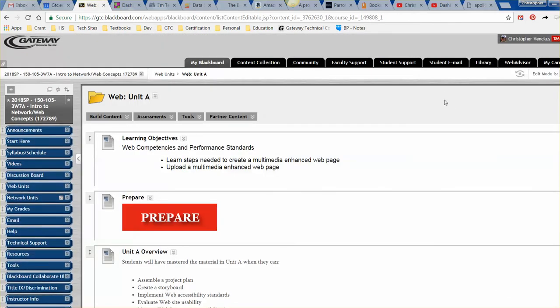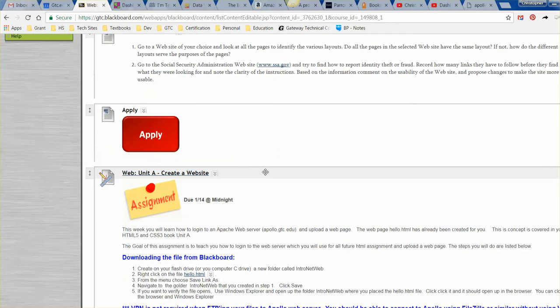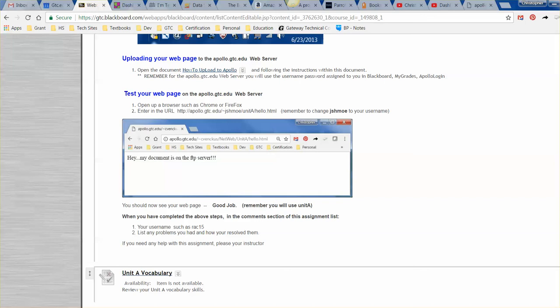So hopefully this helps. Hopefully it gets rid of some confusion. There's a lot of verbiage here. I figured this might be a little bit easier.